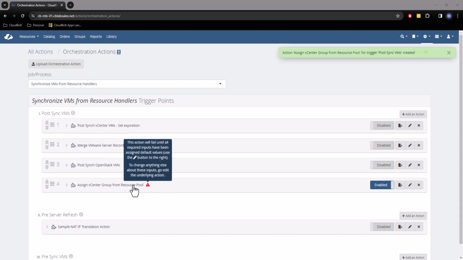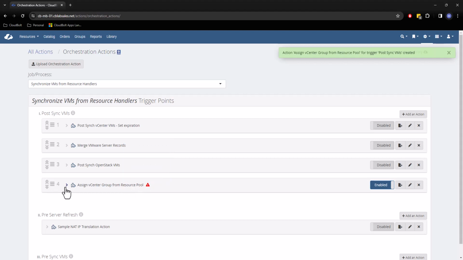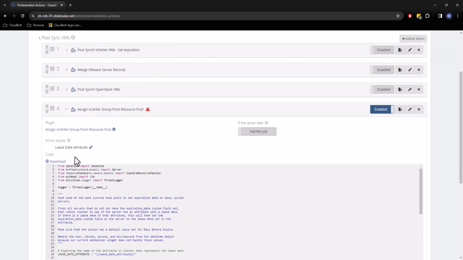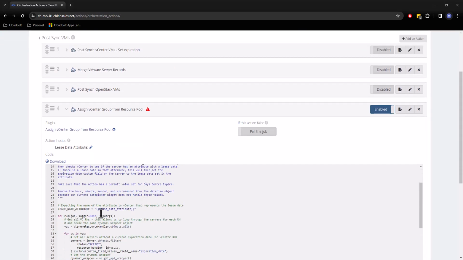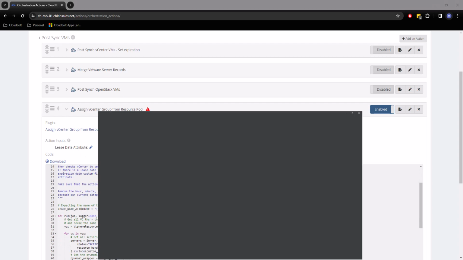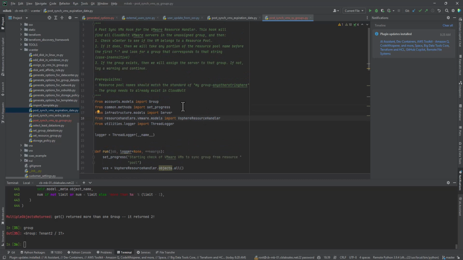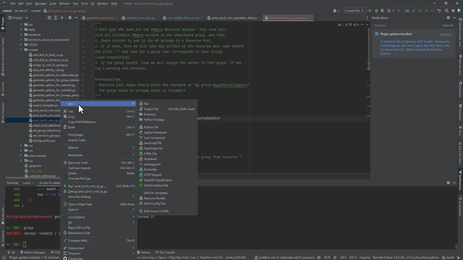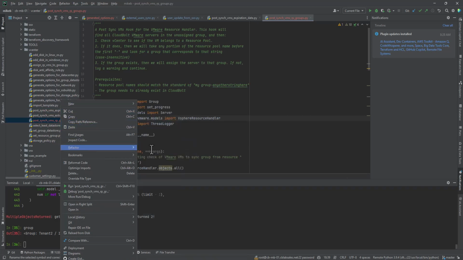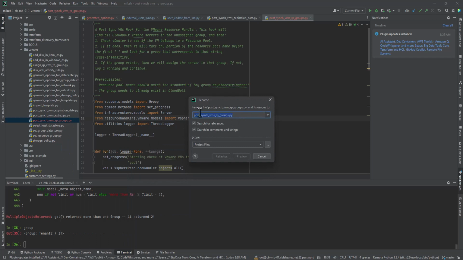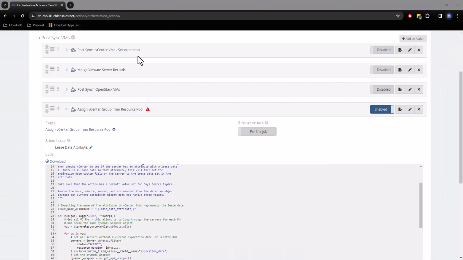But it has an issue. Let's see. It will fail until all required inputs are provided. I didn't think I had any inputs on it. Lease date. Oh, okay. So I missed a piece of code in there. So I'm going to go back over to my script. You know what? I pointed at the wrong file. I pointed at the old file. I need to update this. So I just copied the wrong thing. Like lease date. I didn't tell you about a lease date. Let's cancel that. Go back over.